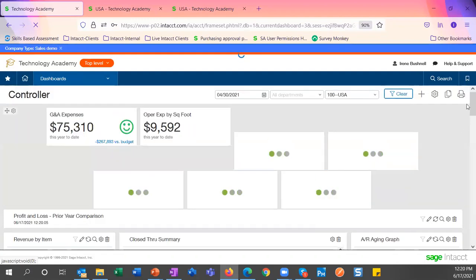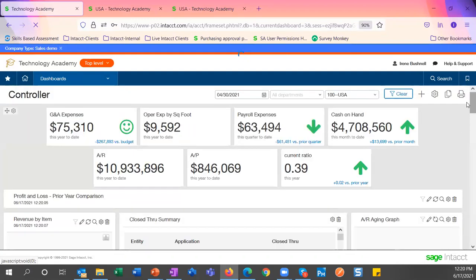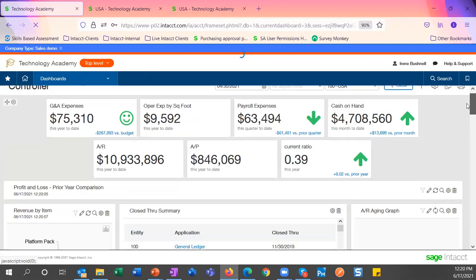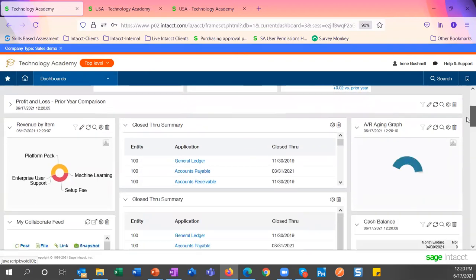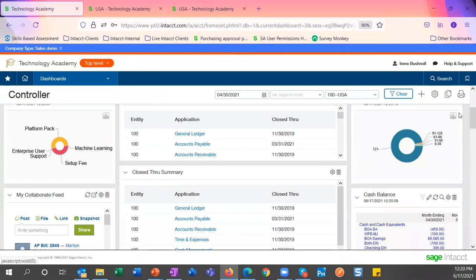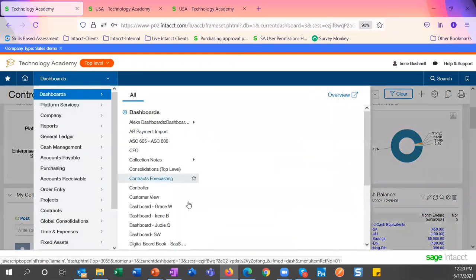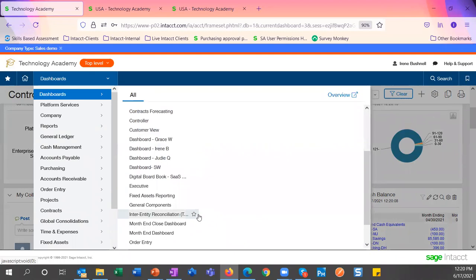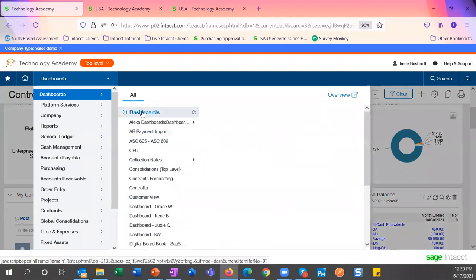Almost there. That's refreshing. Okay. So as those of us who have multiple entities or want to know the status of our close in each of our different entities, oh, I'm sorry, I grabbed the wrong one. I grabbed the wrong components.